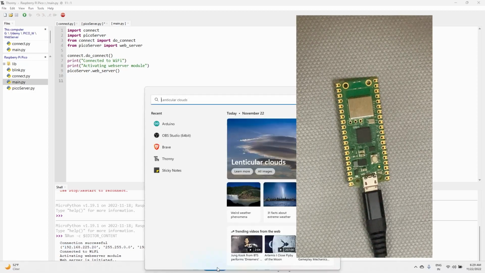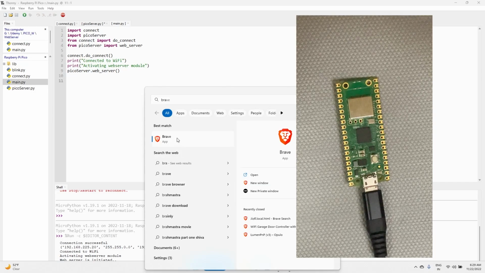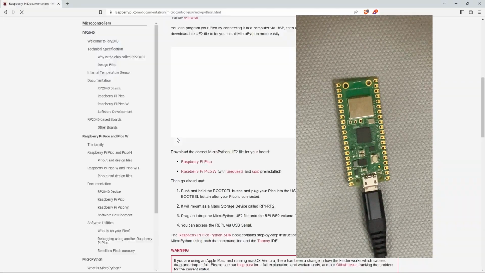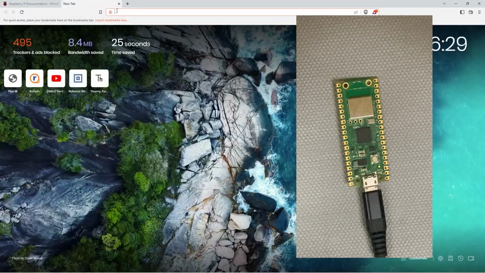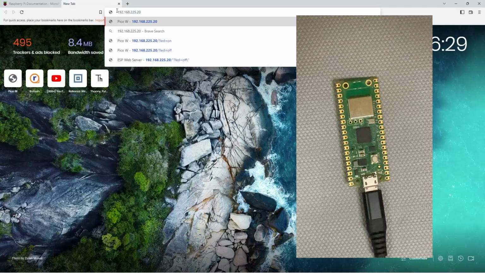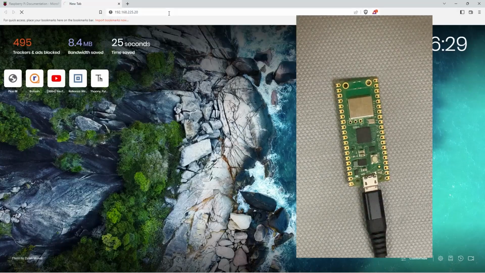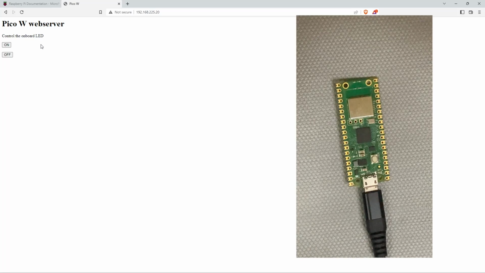Let me open Brave. You can use any browser, Chrome, Chromium, whatever it is. Okay, let me enter. So the web server is loaded. Now you can see the heading, a paragraph, and two buttons with on and off written on them. Now the default URL is here, the IP address. There are no extensions, as you can see.